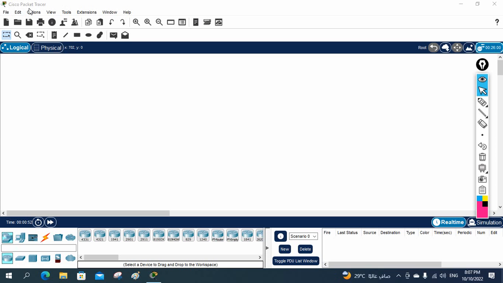For the advanced we can go for EVE-NG and GNS3 and other tools. But if you are starting as a basic network engineer, a fresher who wants to go into the network field, then Cisco Packet Tracer is a good software.